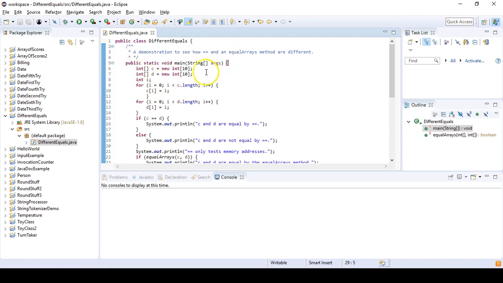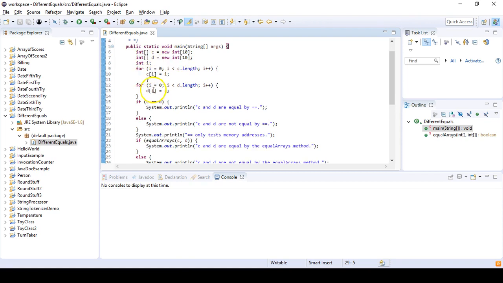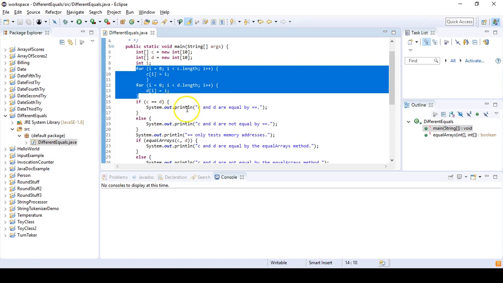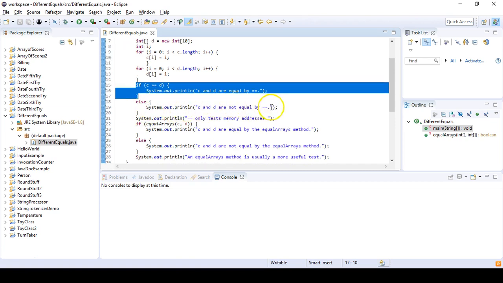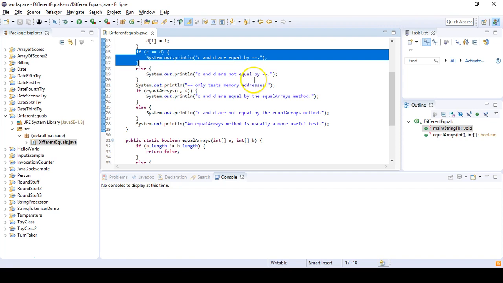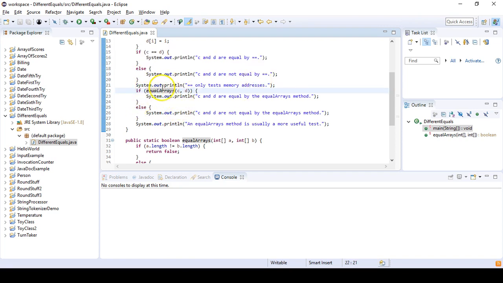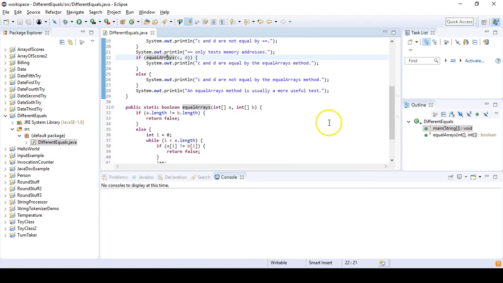So here I have public static void main. I have my int C, int D. Here I am doing my two for loops for C and D to get their values. Here is an equals equals right here. It says test to see if they're equal by equals equals, else they're not equal by equals equals. Equals equals only tests memory addresses. Then we're going to use this equals array method here. So it calls equals array of C and D and says they're not equal, or else they are. They either are equal or not equal. And of course, then we just say an equals method is usually a more useful test.